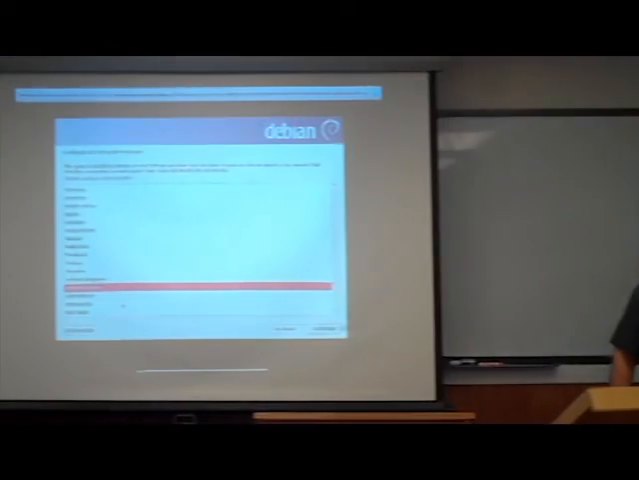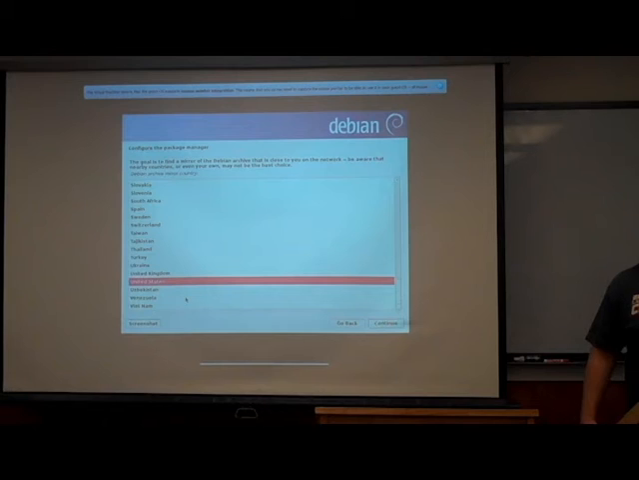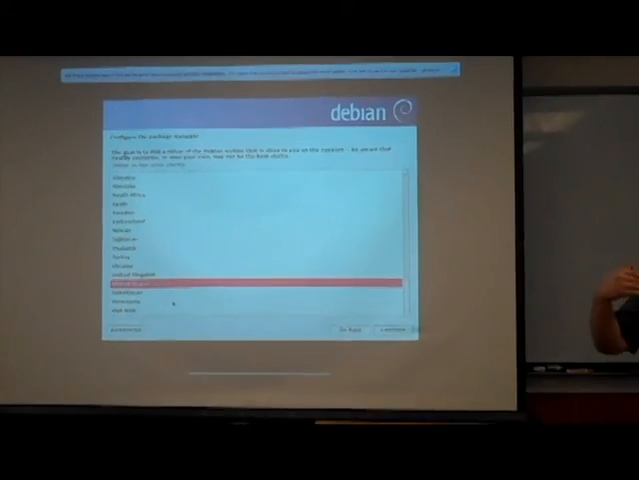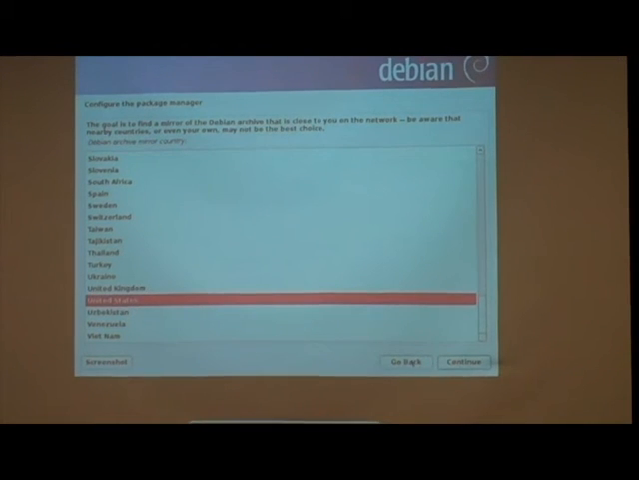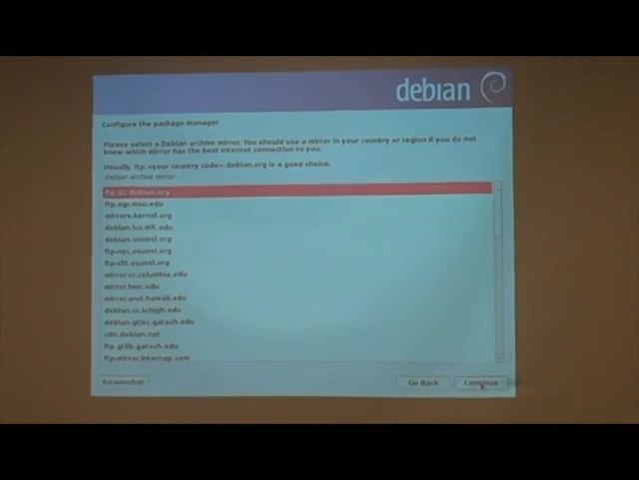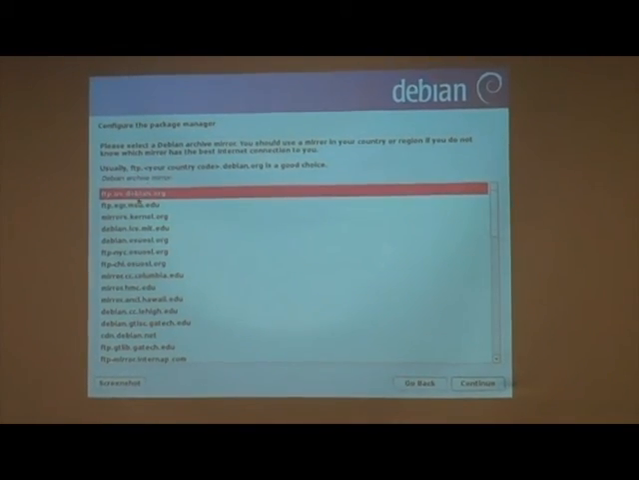The package manager, we just want to pick a server that's near us because the package manager is where we install most of our programs from. So pick United States because we're not in Uzbekistan. What a package manager is, think of what the App Store is for Apple. So pick ftp.us.debian, it came up top. Maybe we could pick something closer, pick the MIT one, I guess.